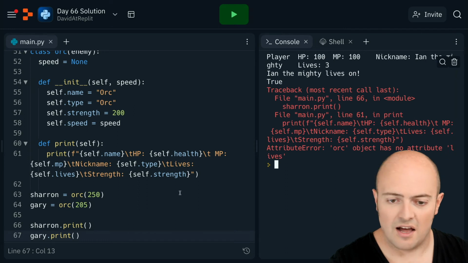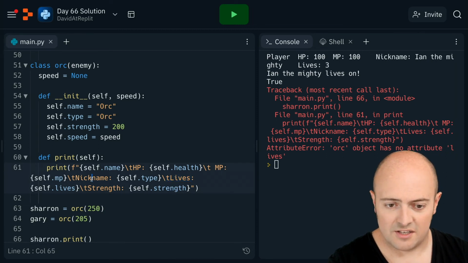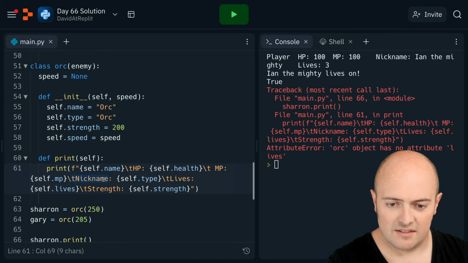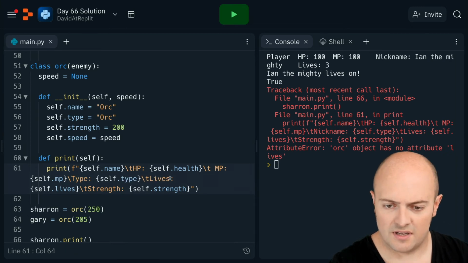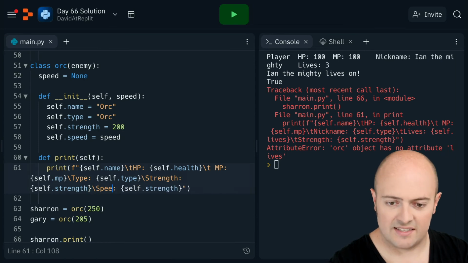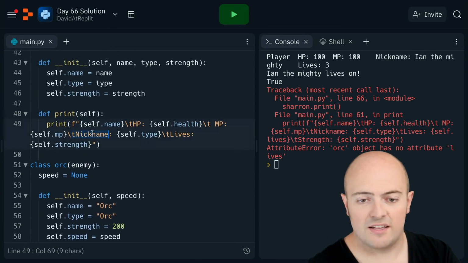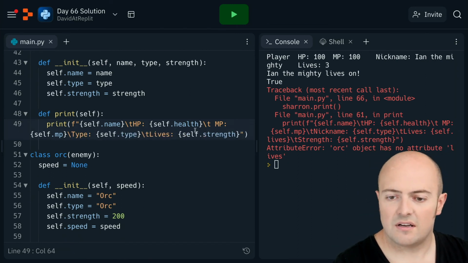Okay. Lives is not an attribute that orcs have. Okay, that's true, because they shouldn't. They should have strength and speed. And they shouldn't have nickname either. So, type, strength, and speed. I see what I've done. I hadn't changed the names of this one. I copied it, I got myself confused.